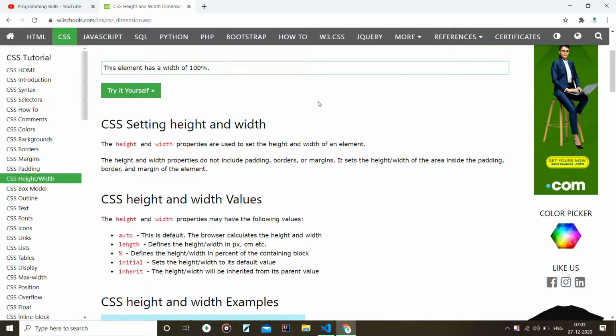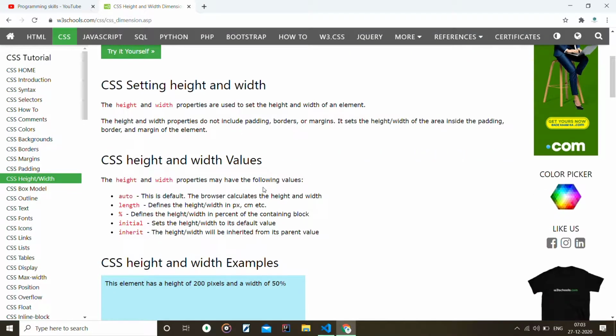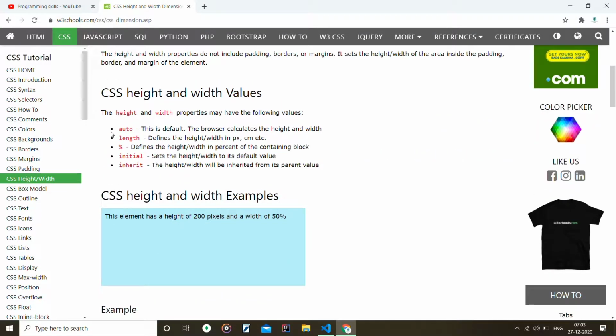Okay, so what does it mean actually? The height and width properties of CSS are used to set the height and width of an element. Basically, they set the height and width of each element or component, we can say. Okay, so what values does it take? We will discuss it now.